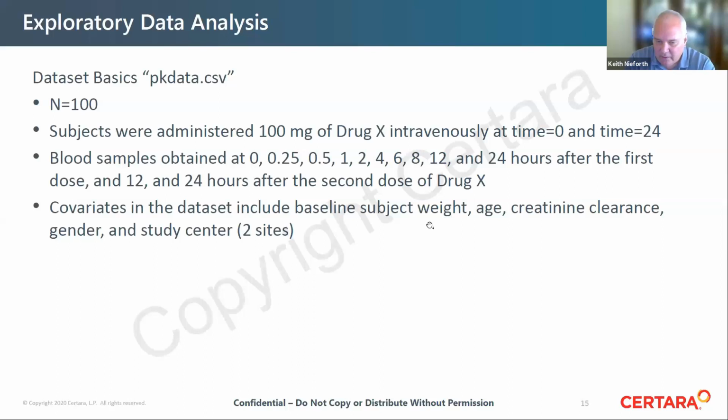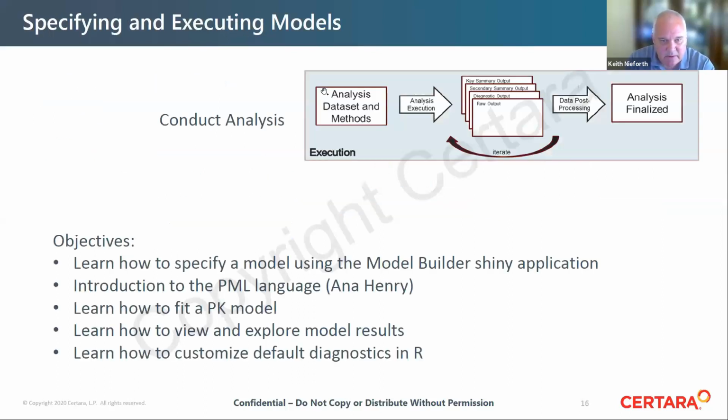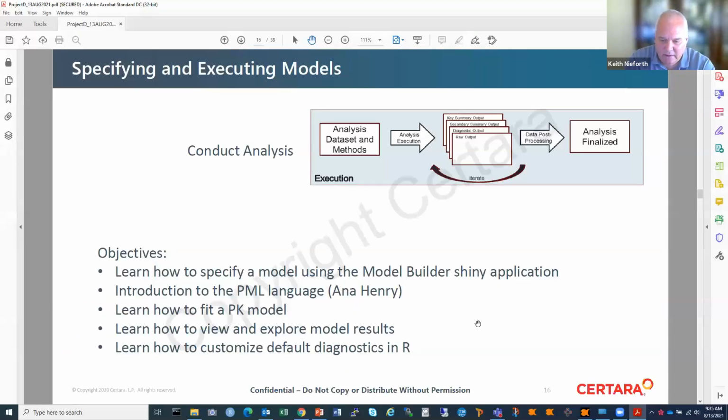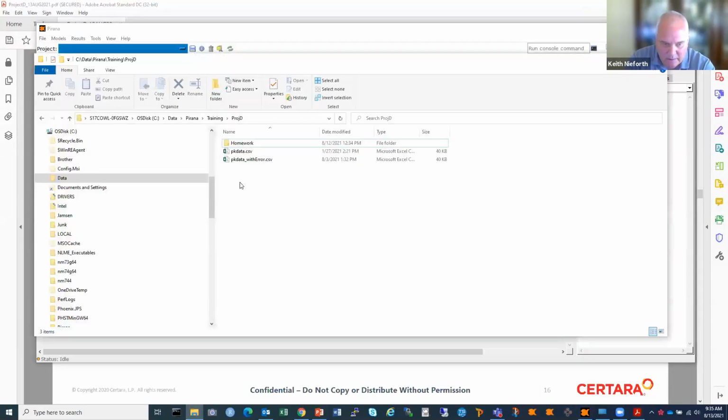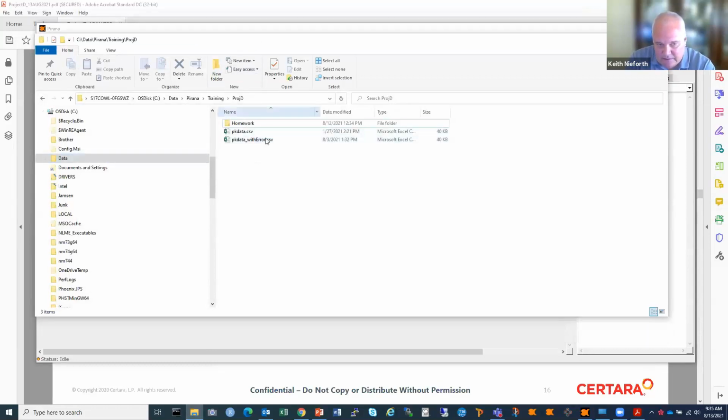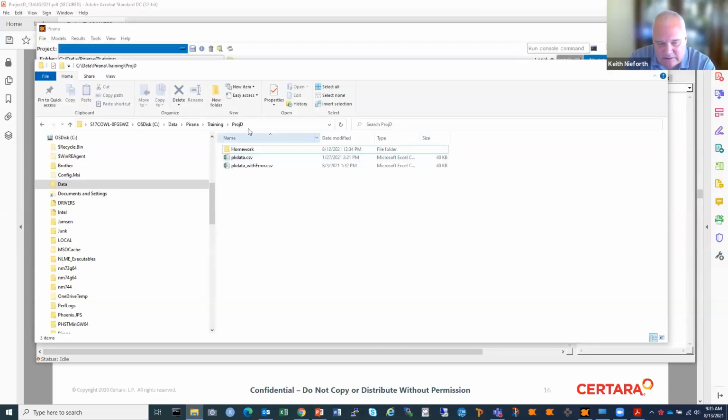So right now I'm going to jump out of my presentation mode here, and we're going to jump into Piranha. But first, what I want to show you is, within this directory, I just have a couple of data sets. I do have a homework folder where I developed a homework assignment for the next session. But here in Piranha, you basically start with a data set. We can take a look at this data set.